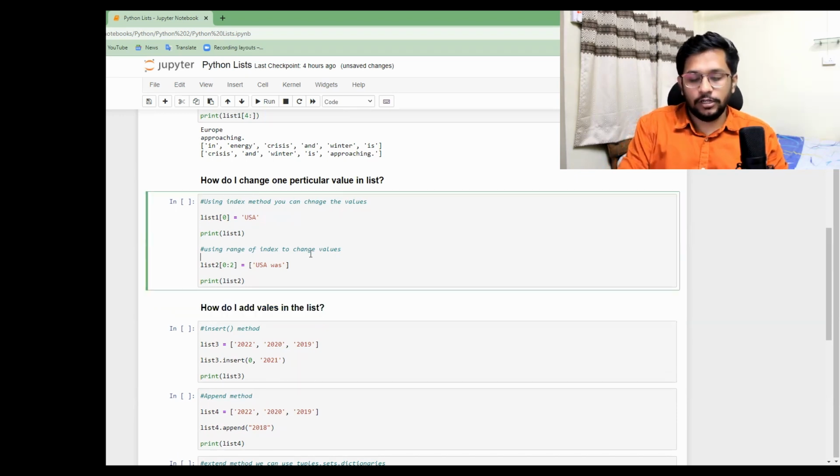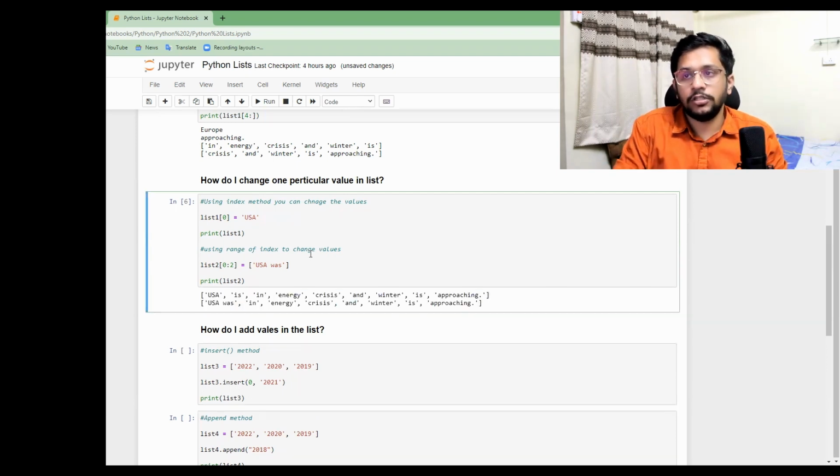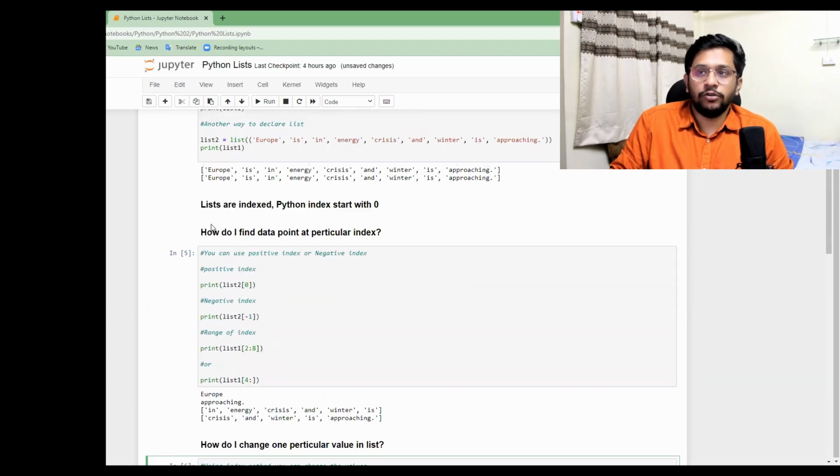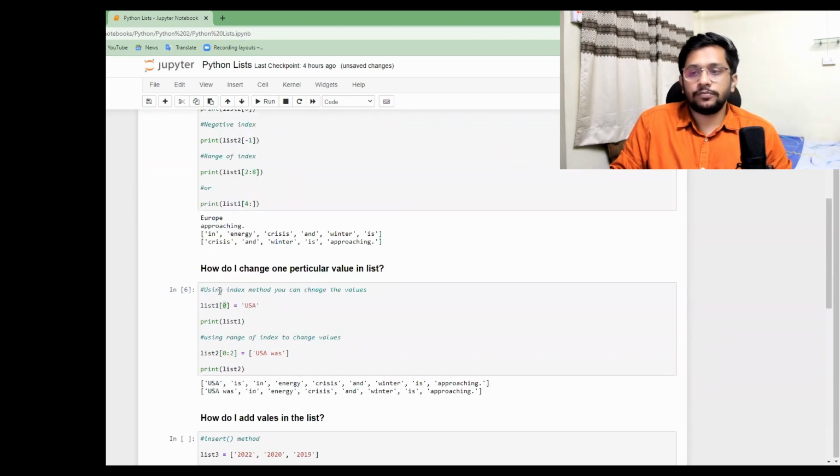So if I hit run, Control Enter, for the next cell, which is how do I change one particular value in a list, it will give me a changed list. The list will become "USA is in energy crisis and winter is approaching." So what I did is I just replaced Europe with USA, because at index 0, Europe was there.